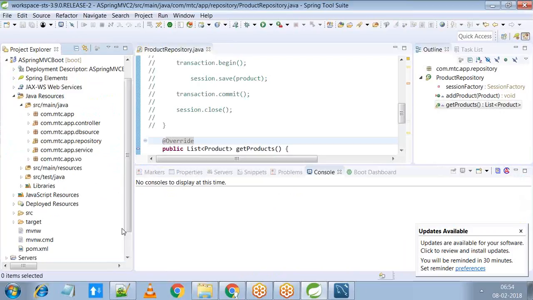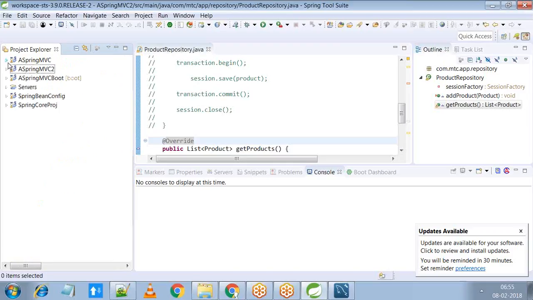Spring Data helps us to perform these regular DB operations without having to write any code. Without having to write any code, we can perform DB operations here. Yes, that is possible. Let's see how to do that.